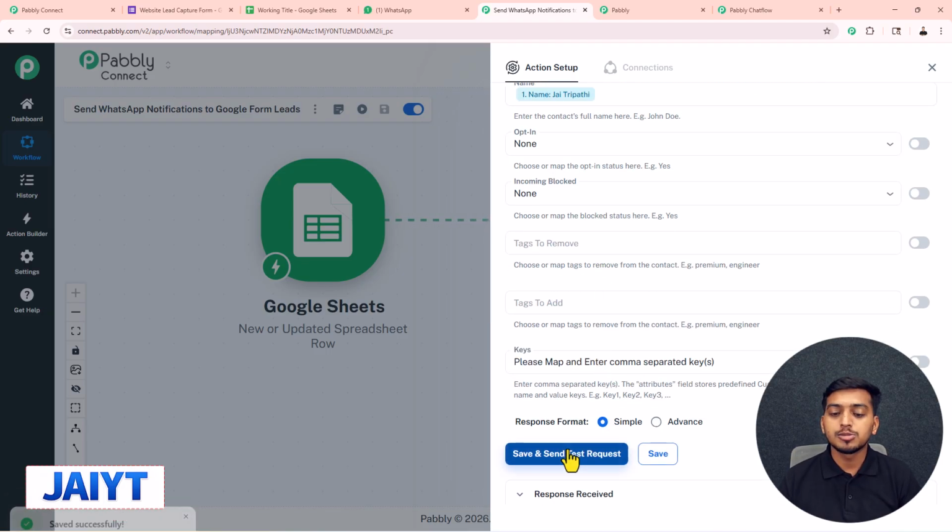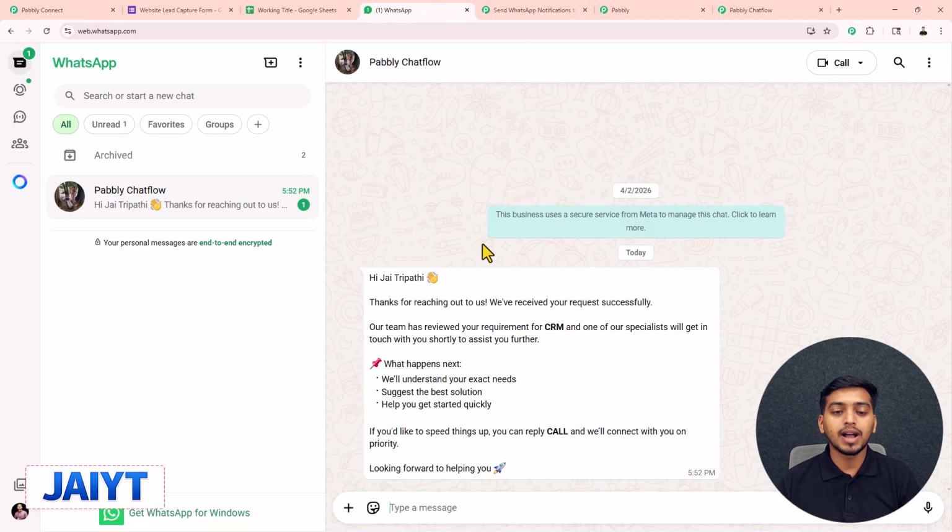After you click on this button, instantly this WhatsApp message will get sent to your customer directly inside their WhatsApp account. So let me just open my WhatsApp account. In here you can see I have successfully received this message with all the details, my name and the requirements selected by them inside my Pabbly Connect account.